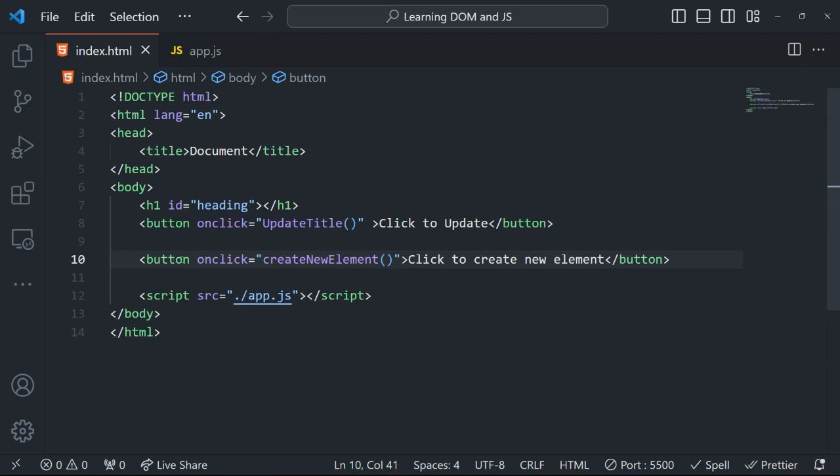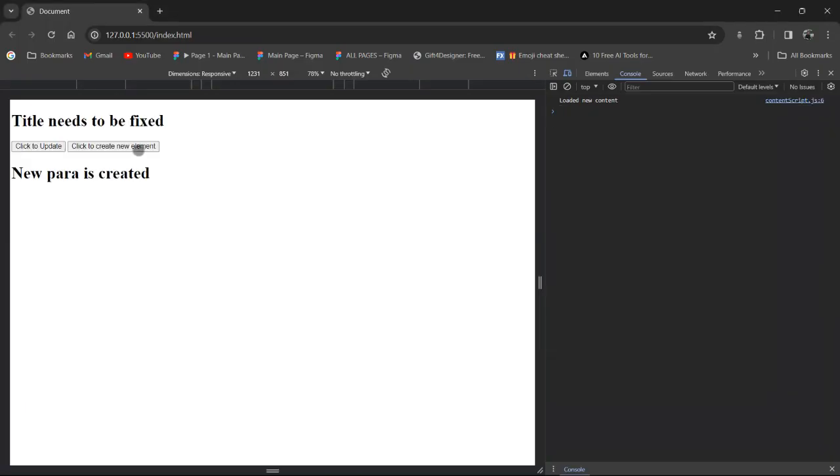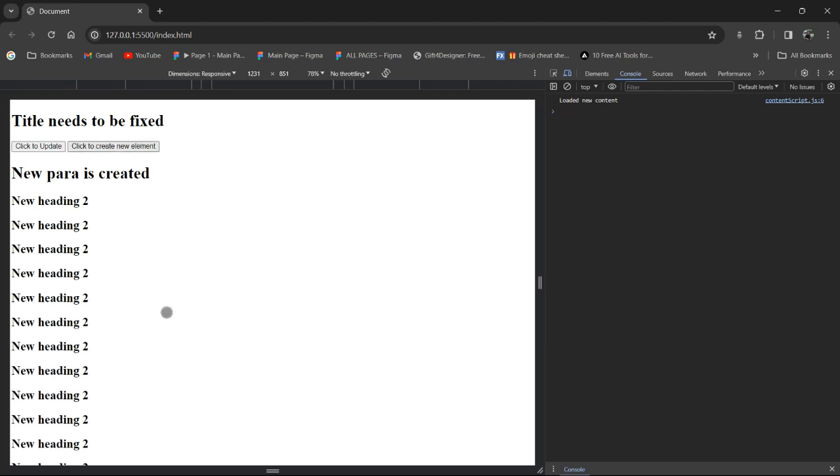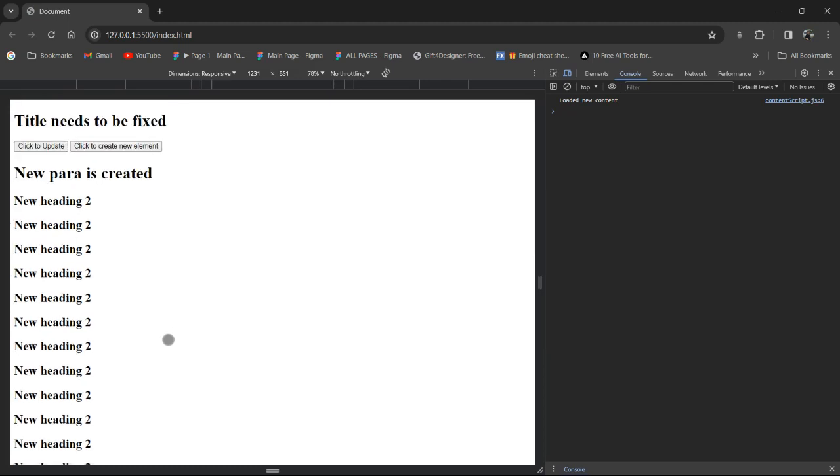So whenever the user clicks on this button, which is click to create a new element, this function is going to be executed. Okay, I hope you guys got it. So as the number of times I click this button, those many times that heading will be created. Okay, if I keep clicking as many times as I want, those many number of times the heading will be created. Okay, so I hope you guys understood so far.